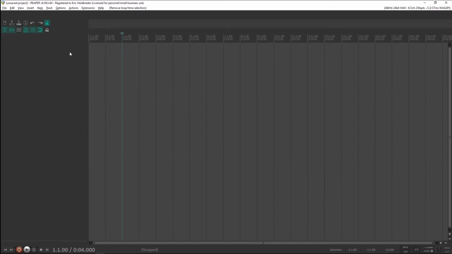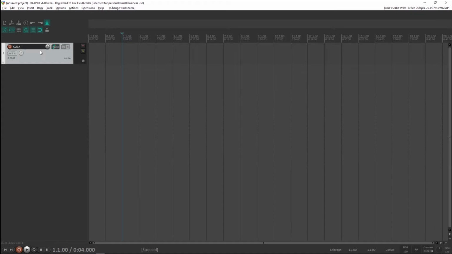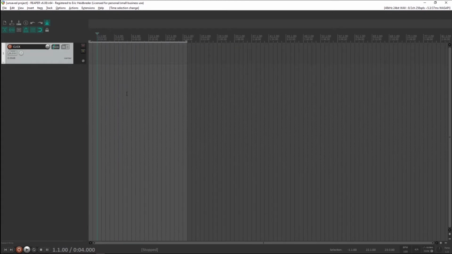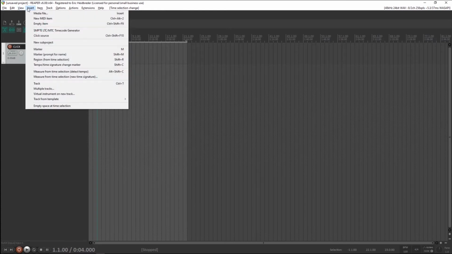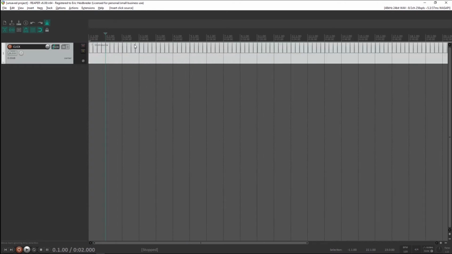Next, we're going to add a click source, and this is going to let you export the click as its own file. So we add a new track using Control-T or Command-T on Mac. We can name it click, and you're going to drag and highlight with left click somewhere in the timeline. You can drag, and that's your time selection. Then we're going to click Insert Click Source, and it'll put a click source in there.